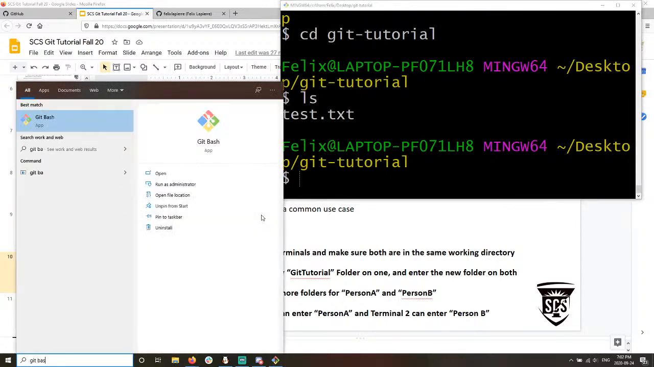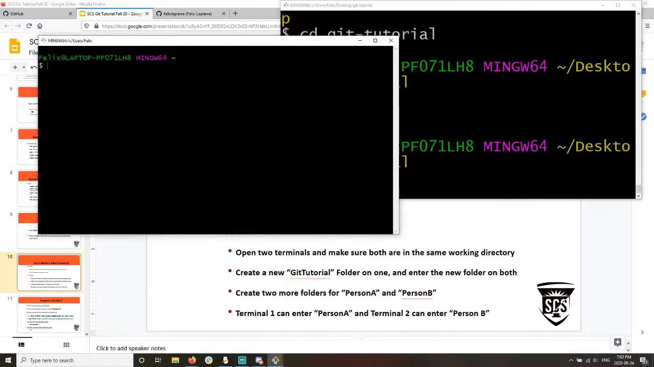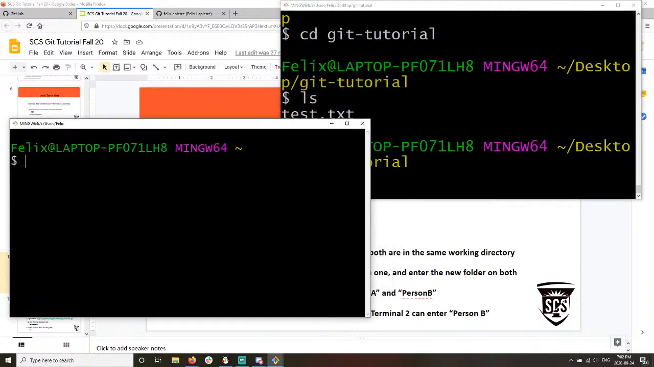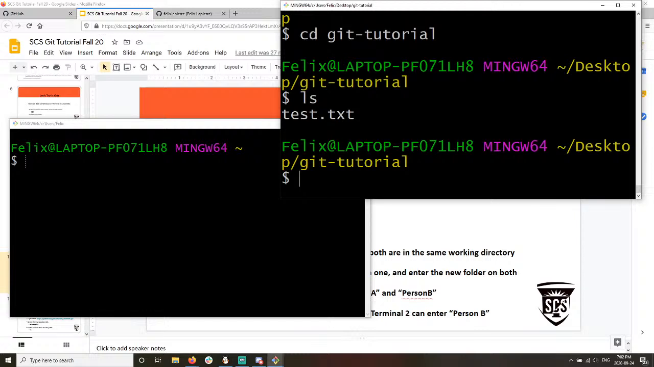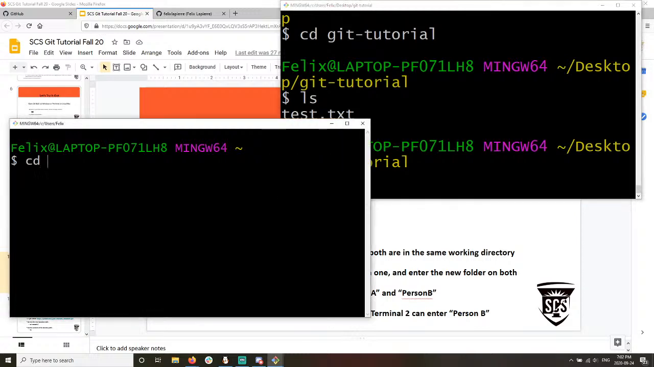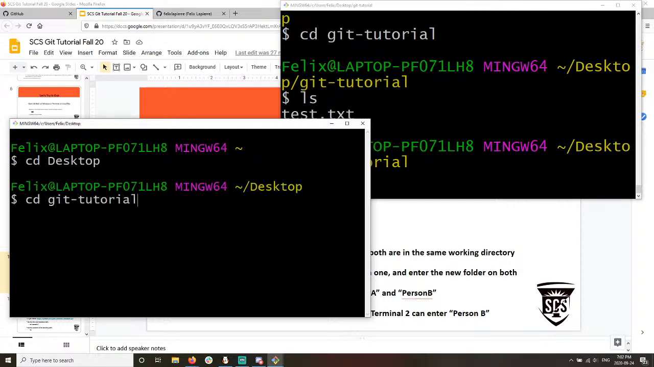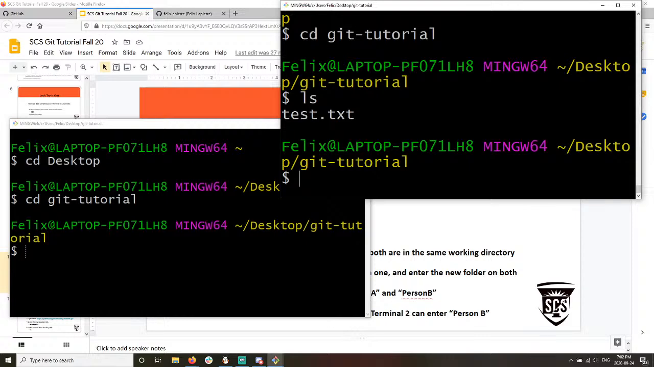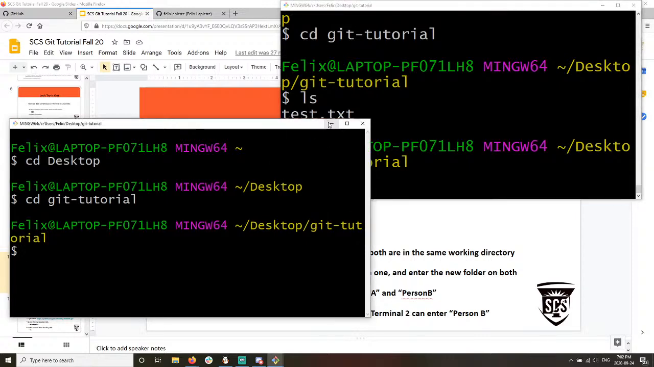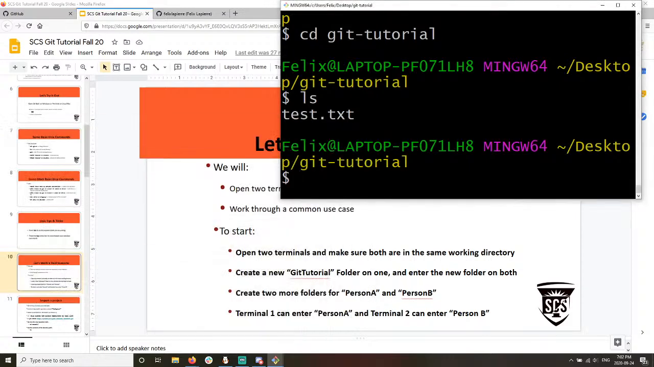So I'm going to open another Git bash window. If you guys are on Linux or Mac, open a new terminal window. And if you need to write the bash command to activate the bash shell, do that too. And we're going to go to the same place, desktop, Git tutorial. You can minimize one of them for now. We're not actually going to use it right away.